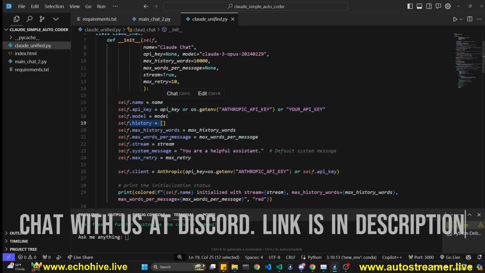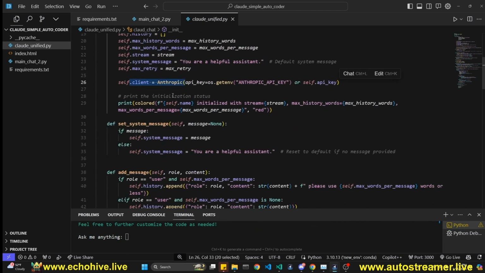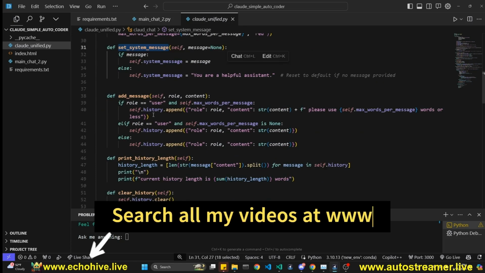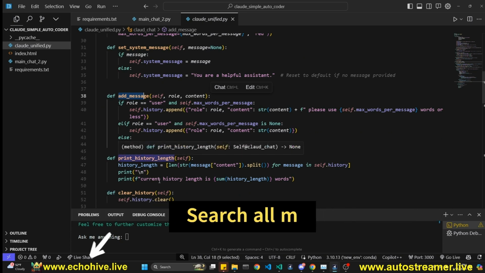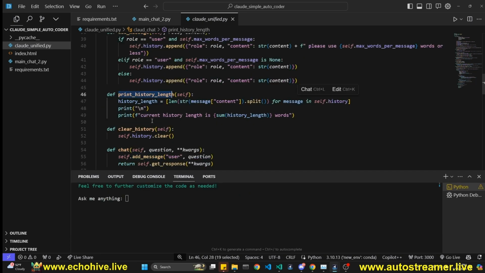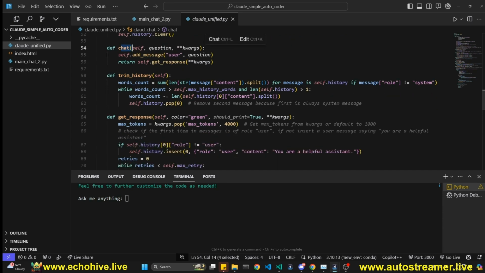These are all its attributes. As you can see, we have a history, which is a list. Then we set our Anthropic object, and when we are initializing this class, we print an initialization message. We have a set system message method that sets a system message, and add message automatically adds messages to history. We have print history length, and we can clear the history. And we have a chat method, which uses add message to add the message to the message history, and the get response method to get the response, which we'll talk about in a moment.